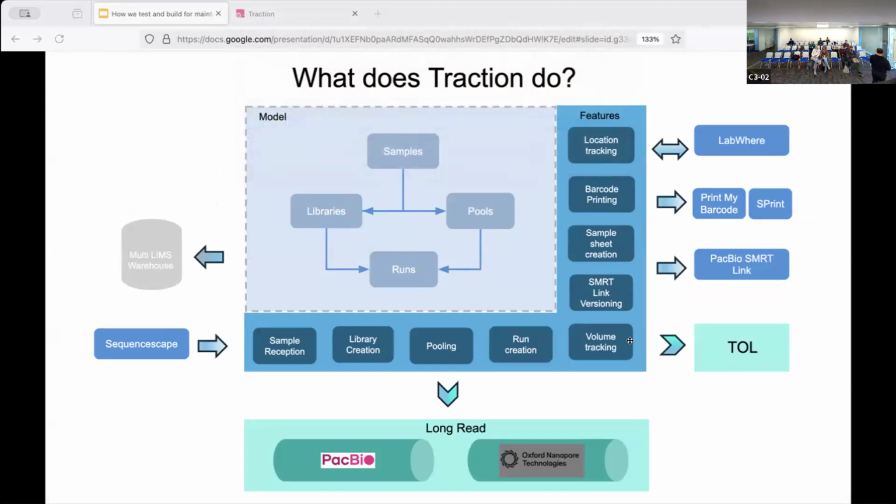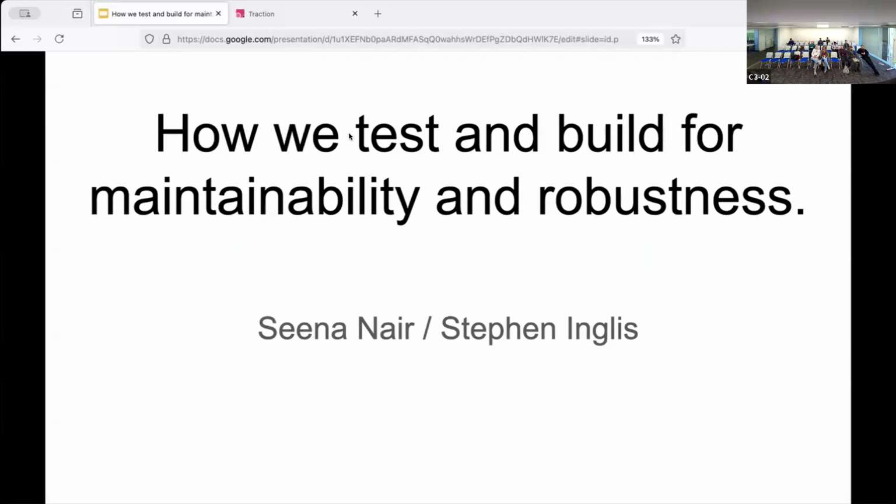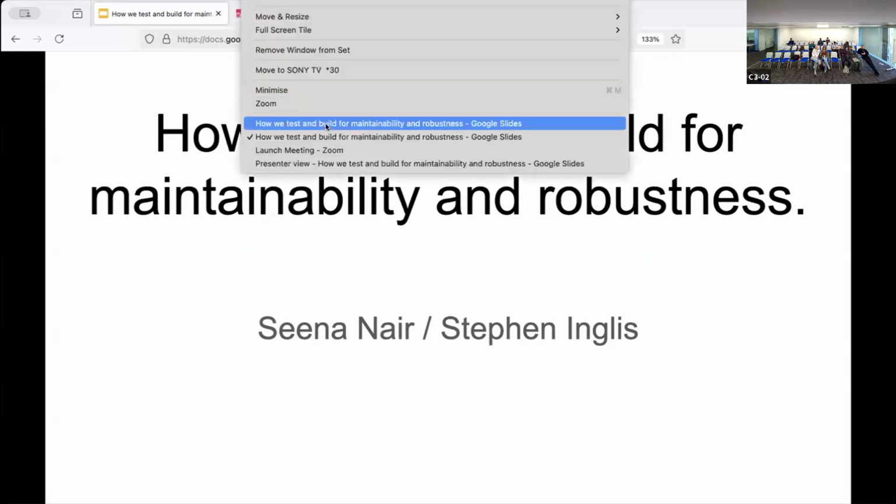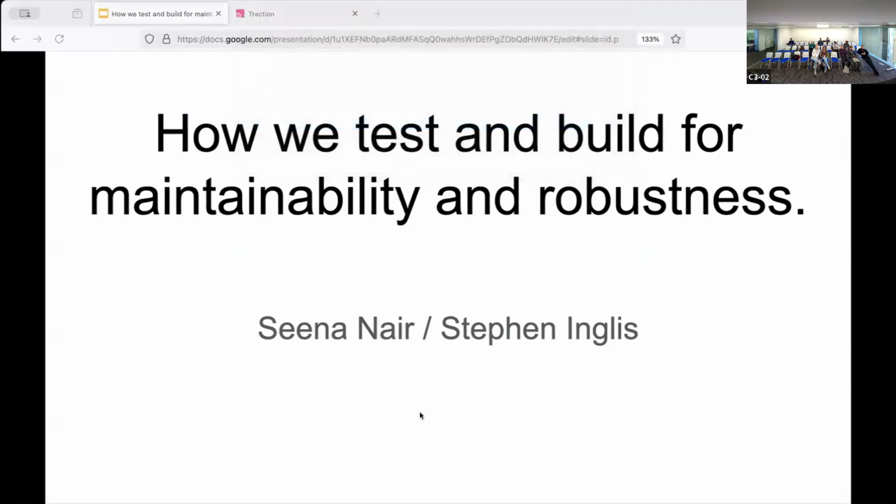So I'm going to talk to you today about how we test and build for maintainability and robustness. And this has been partly written by Sina Nair. She is actually online and she's going to come online a bit to share some code. So this is a change from the original talk.